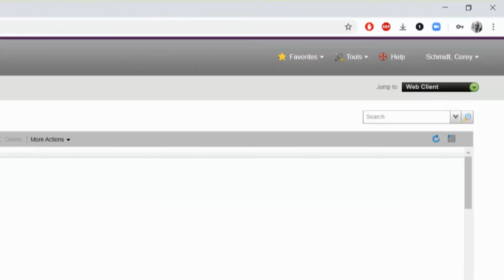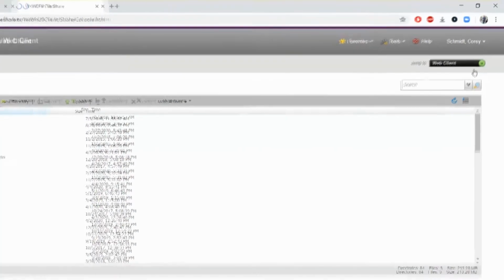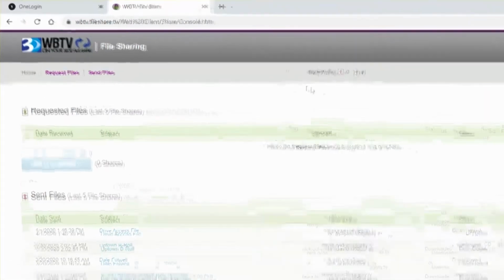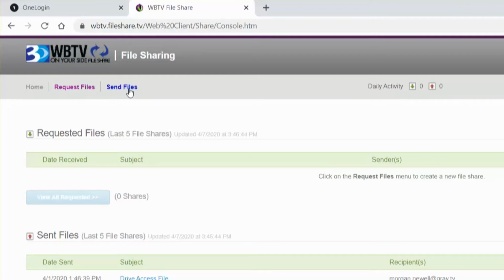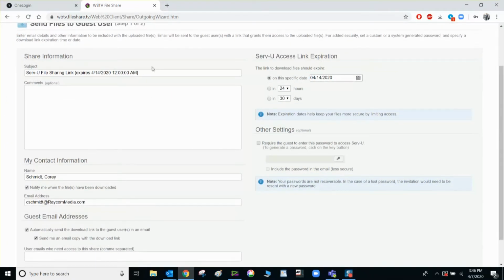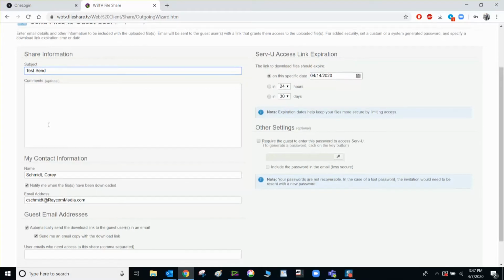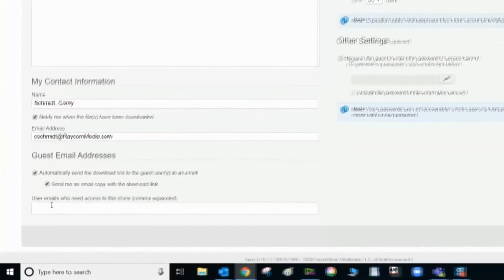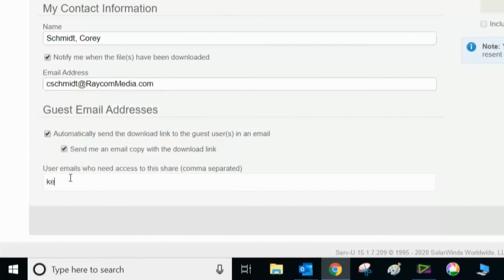Now, come over here, click on this drop down, go to File Sharing. Now we come over here to Send Files. All right, now on this page, give what you're sending a name. Now come down here and put someone's email address. I'm going to send this to Kevin Marlowe.